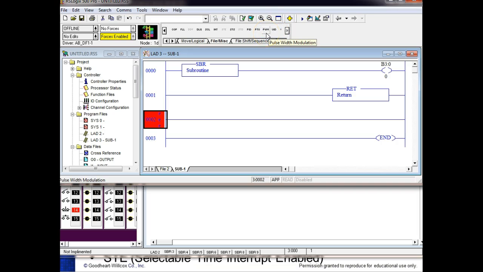This is pulse width modulation. This is PTO, which is pulse train output. I think it's a one shot. Okay, right there, what is that? User interrupt enable. Okay. I'll try to show y'all pulse width modulation. Pulse width modulation is the method we use to control DC motors. It's really neat. Also, variable frequency drives, variable speed AC drives, use pulse width modulation.